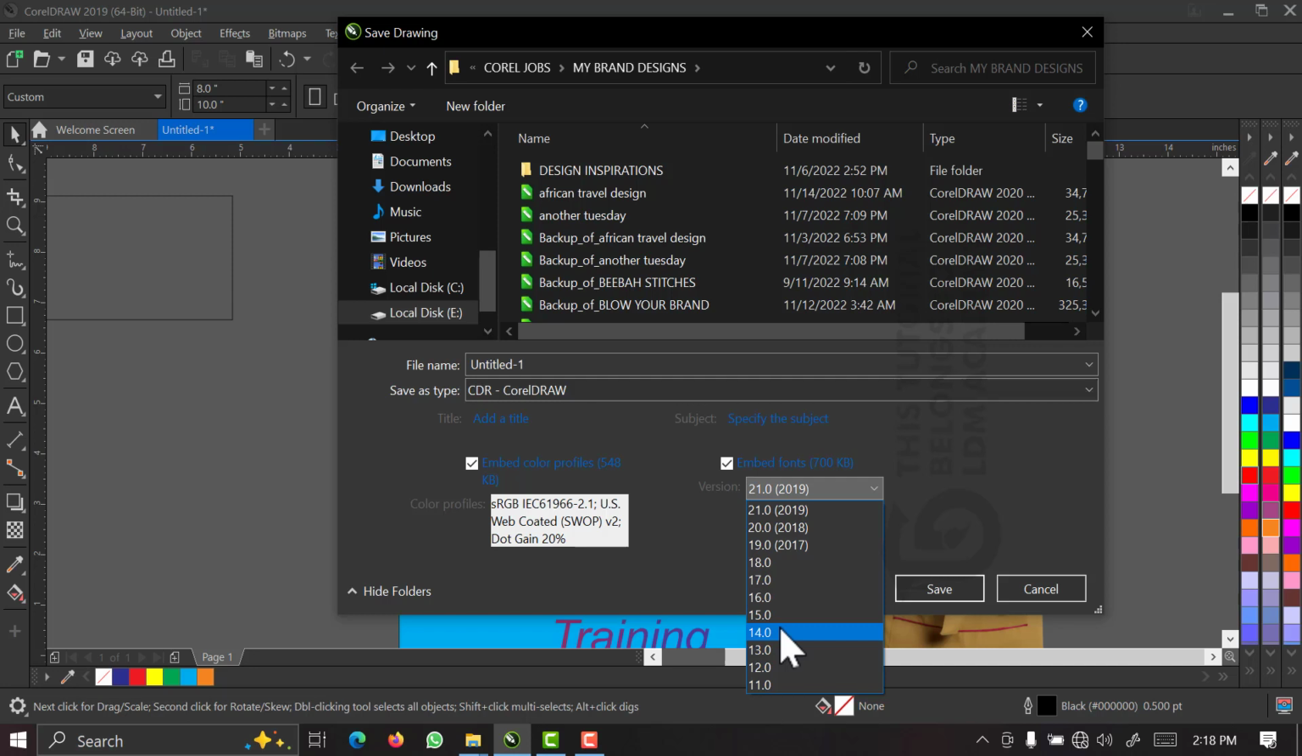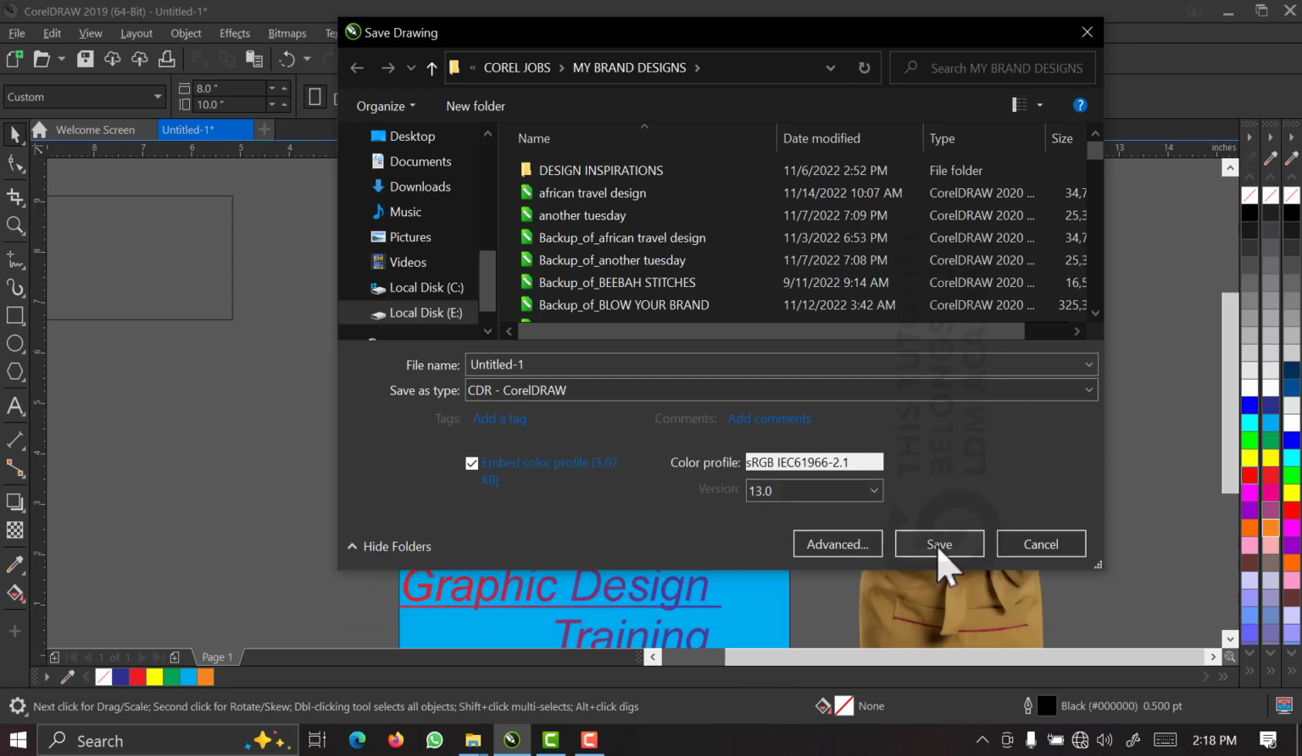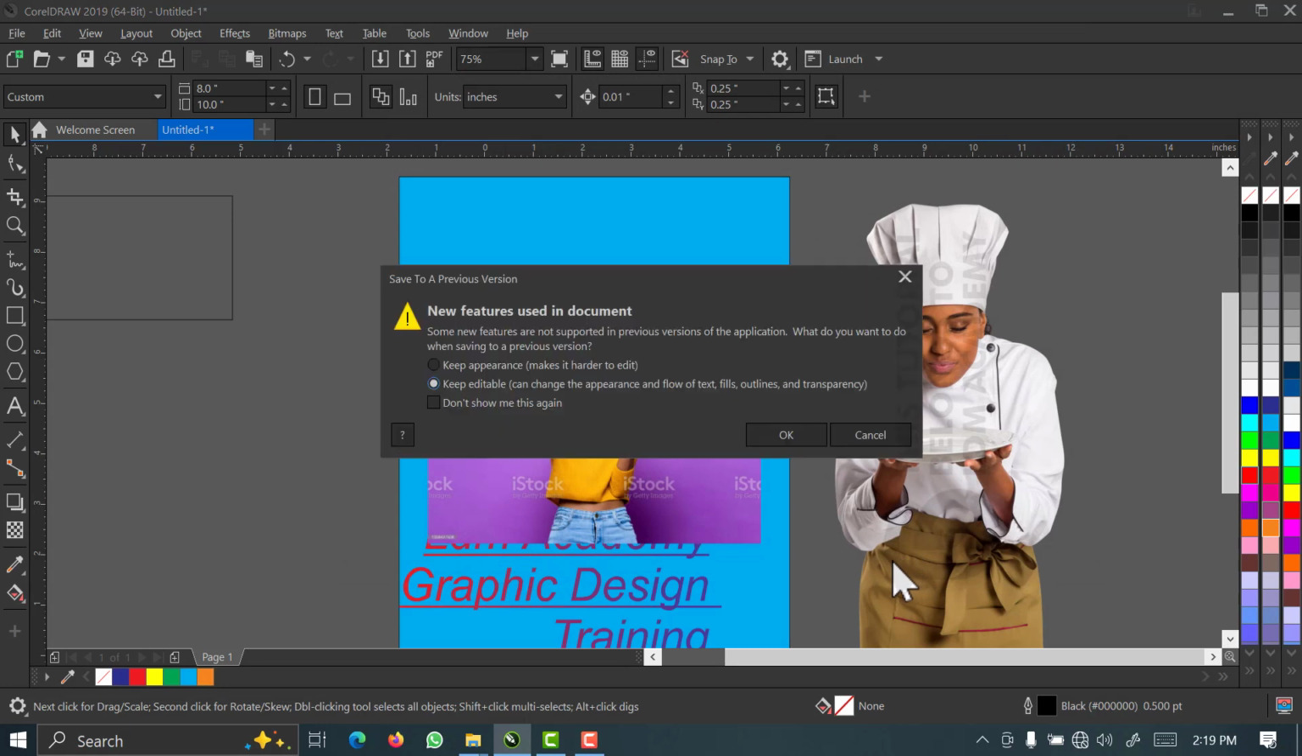Okay, so let me just click on Corel 3, then you click on Save. Once you save it, it will be saved as Corel X3 or Corel 2018, meaning that higher versions of CorelDraw can view it. And then, once you click on it, you can see this kind of drop box.